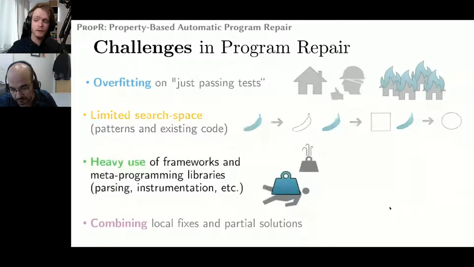One thing that we address as well is the heavy use of frameworks and metaprogramming libraries. We see this especially in the Java world. There will be lots and lots of libraries and frameworks to parse the code, instrument the code, and do all of the groundwork, right? But these can lag behind when Java is updated, right? So we want to address that somehow.